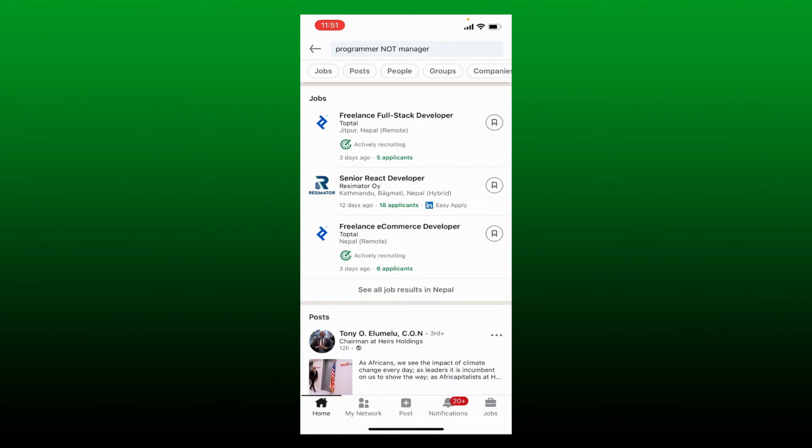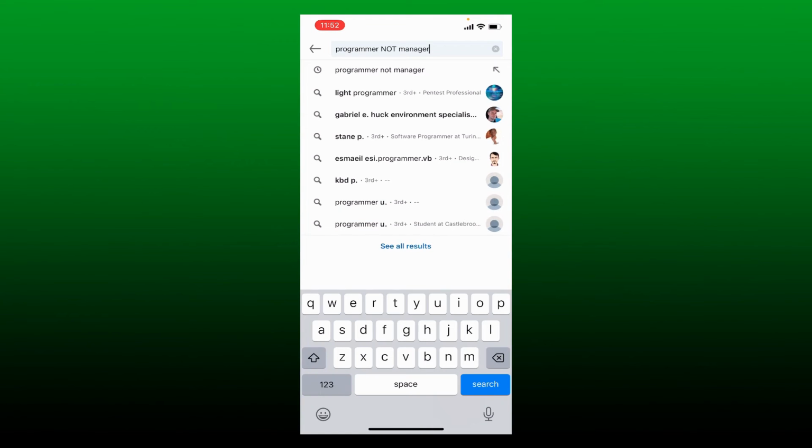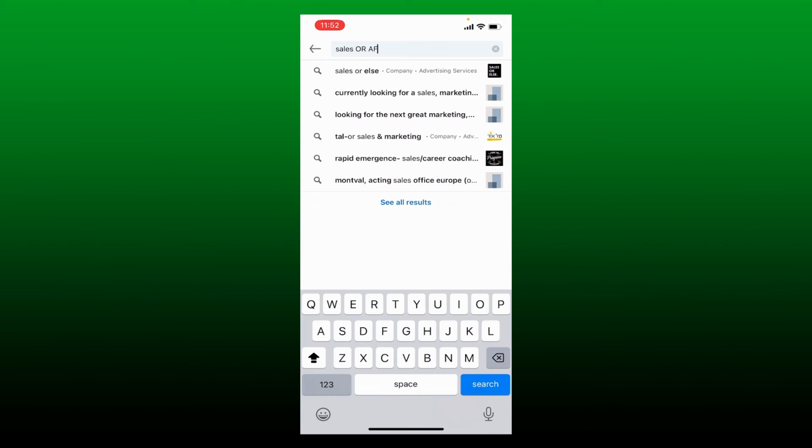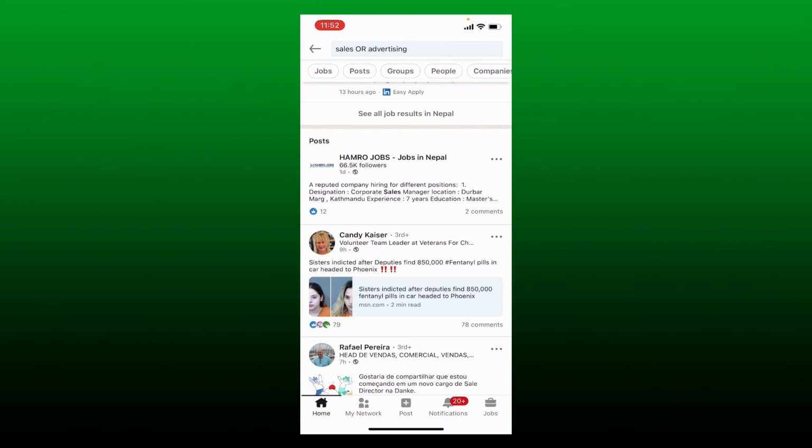Similarly, you can also use the OR operator. To use the OR operator, you can type in sales OR advertising and perform your search. You can see the result that includes one or more items in a list, which typically broadens your search result.